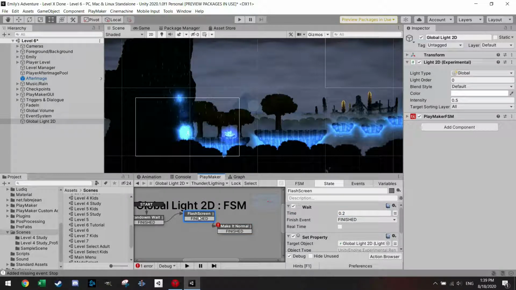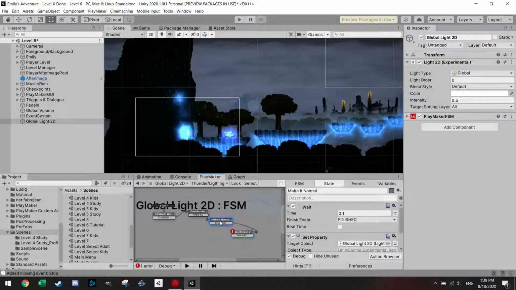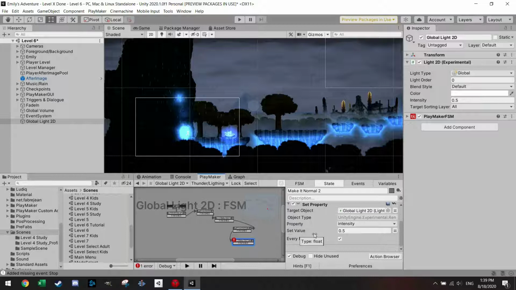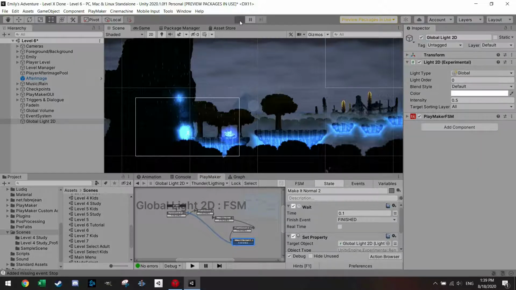I'm just going to copy the first one again and connect it. Let me zoom this out a little bit. And then I'm also going to copy this one and make it normal again. And now I will have two flashes during the light. And then I'm going to go back to the random wait, and let's just shortly check what this would be.